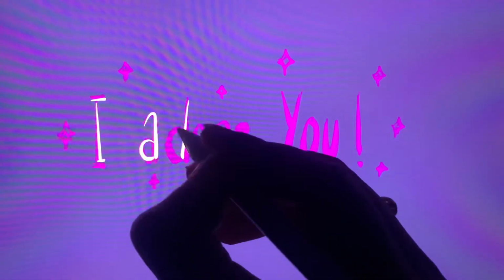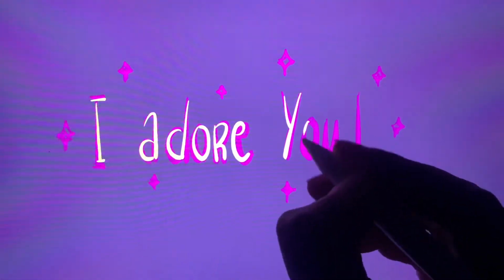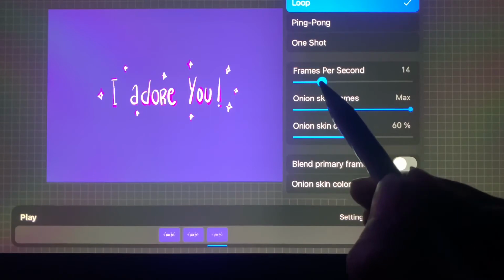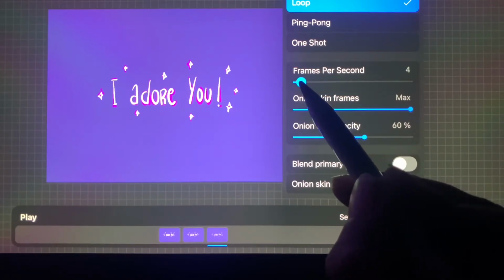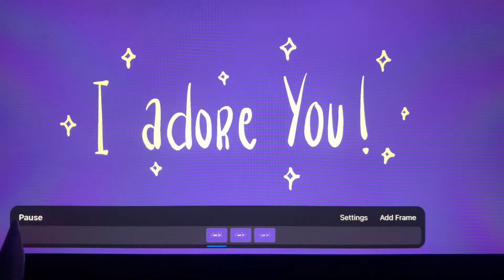Now duplicate the layer again and do the same exercise one more time. Now in the animation assist setting, take it to 3 frames per second. So 1 second per frame. And there it is.